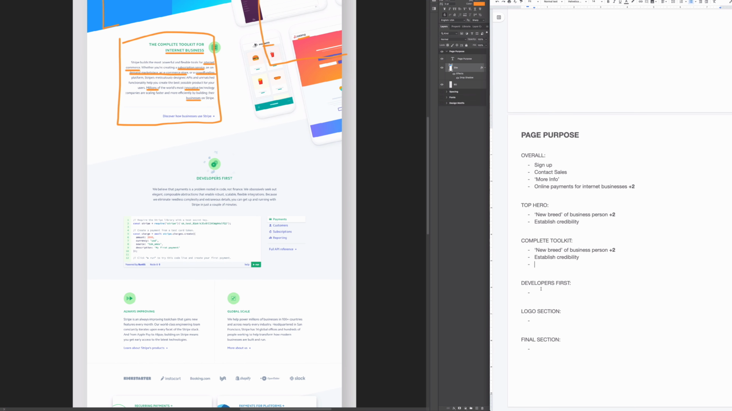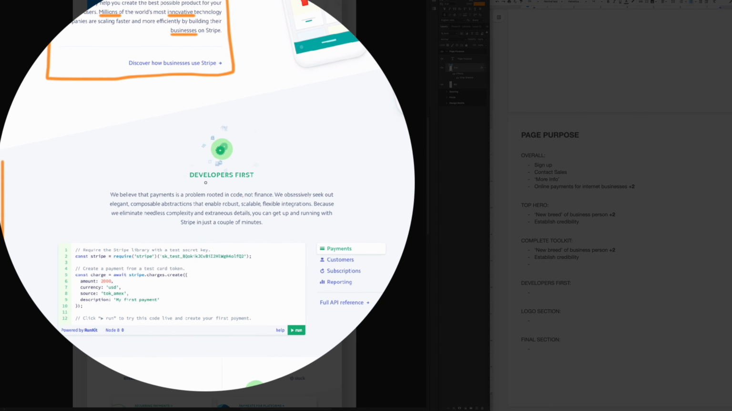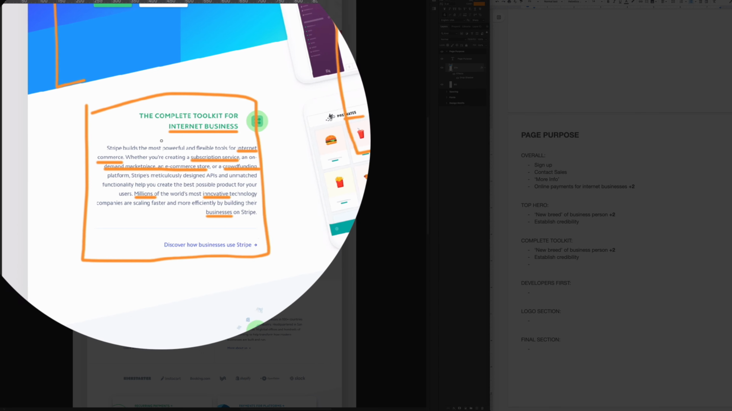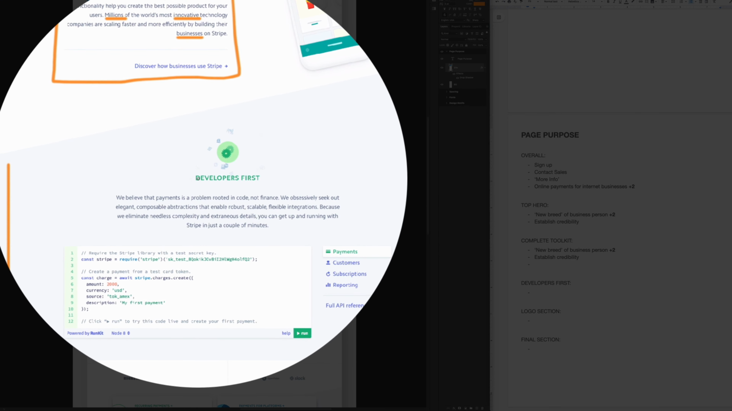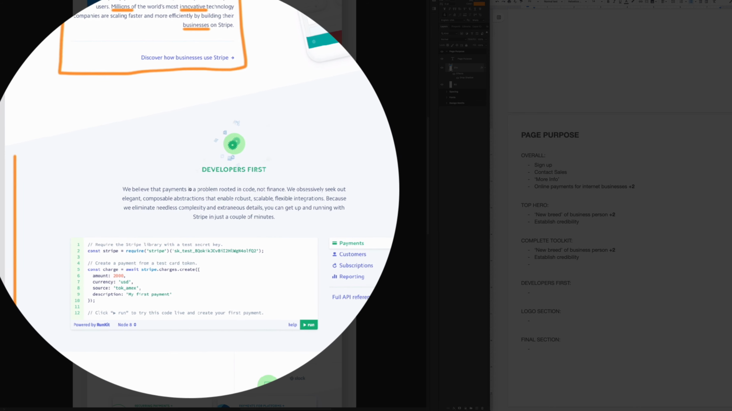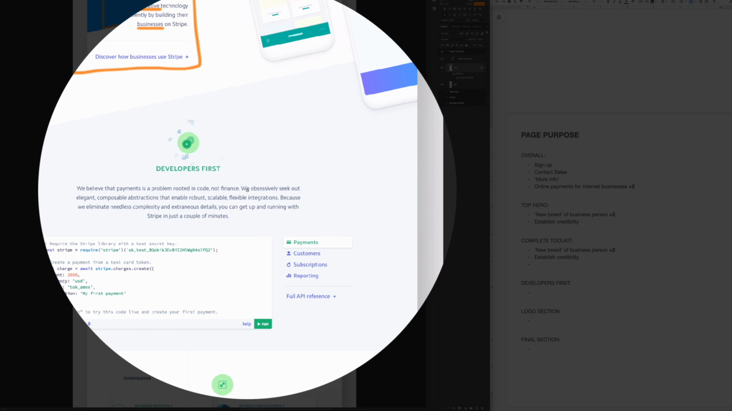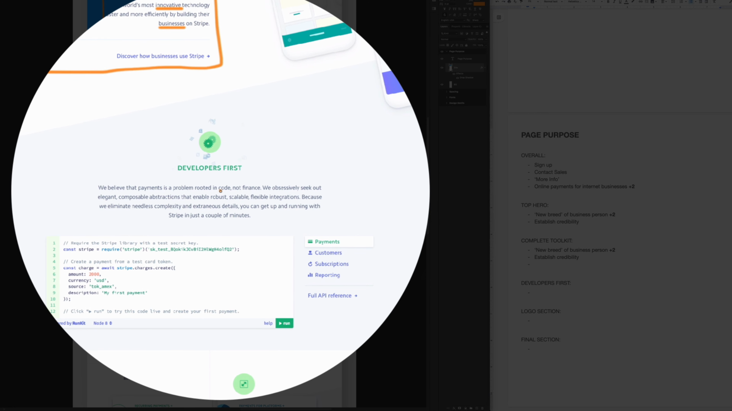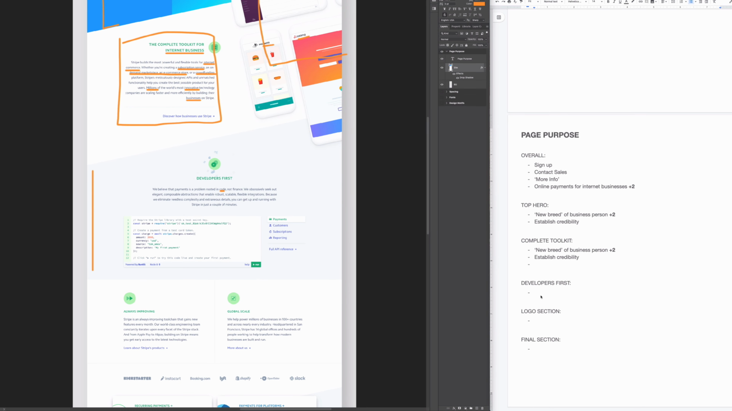So let's go down to developers first now, all right? This gray section right here. Okay, so this one is talking about developers. So maybe it's lower down on the page, so maybe this is where developer gets to. Entrepreneurs, they probably stop here. This is for the developers. So someone like me could be reading this and this would be interesting. Payments is a problem rooted in code, not finance. So this one's about code. So this one is speaking to the developers.